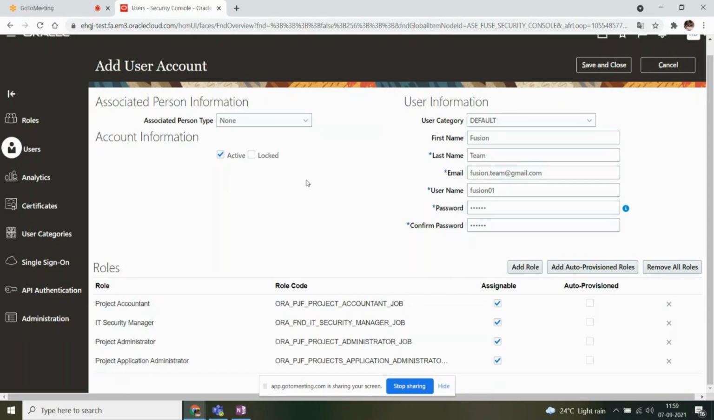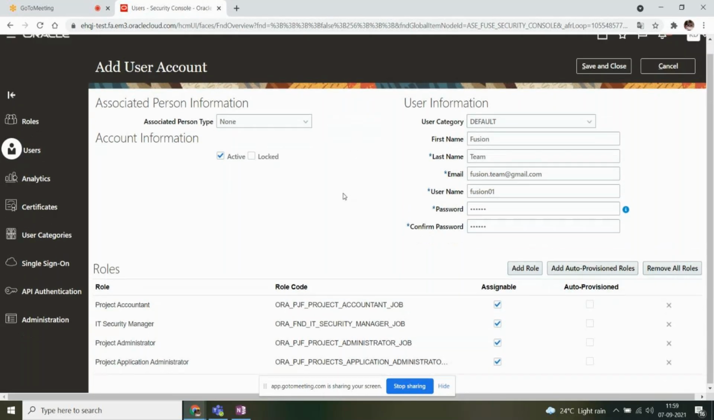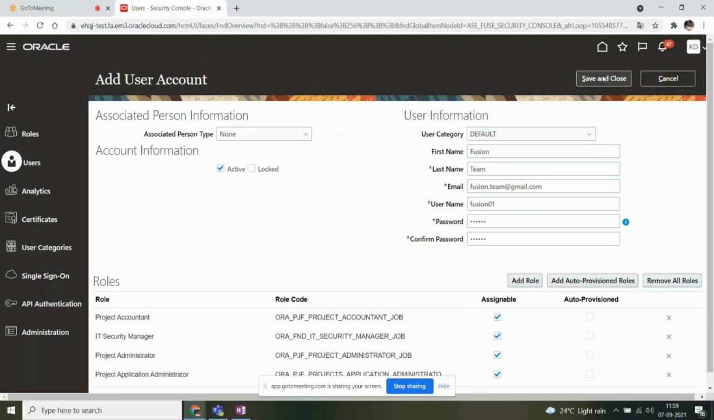In the next session we will see how many types of roles are available and how to create a custom role. Once you assign all the roles to the user, click on save and continue, save and close.